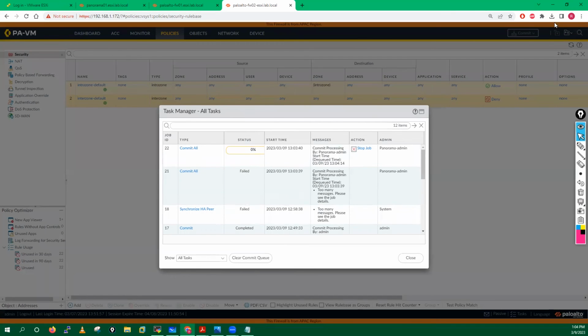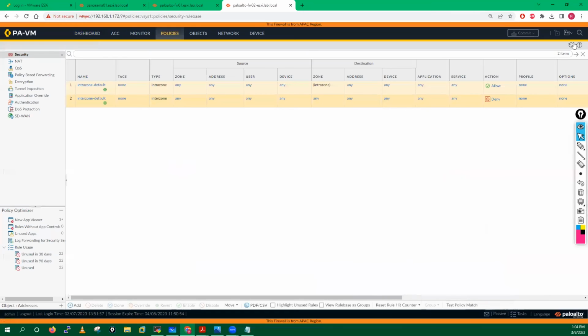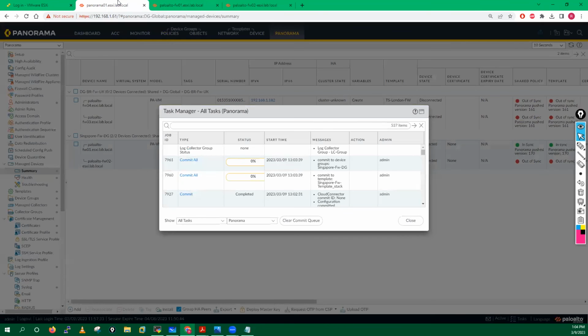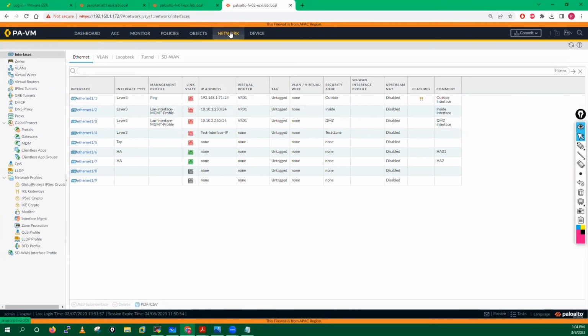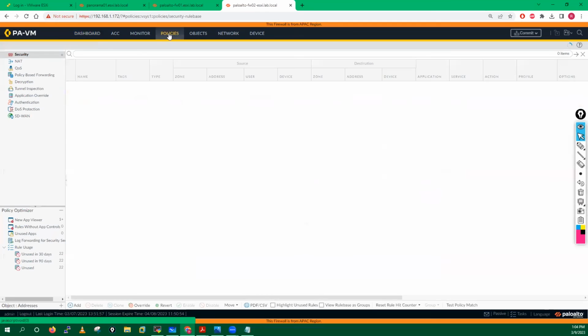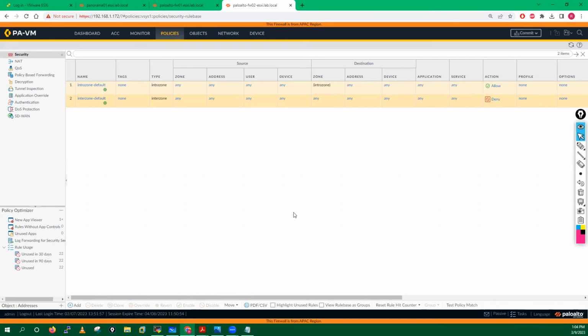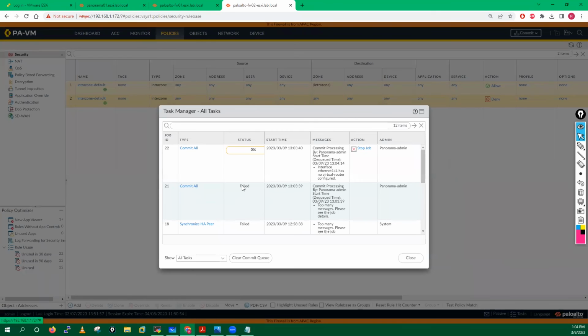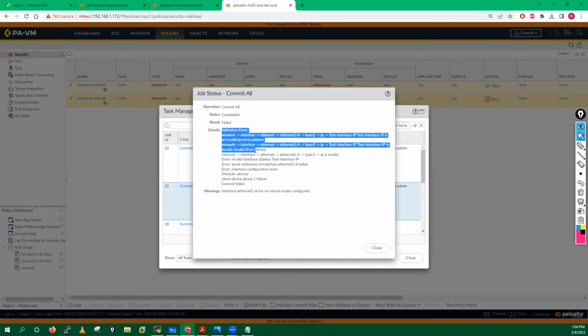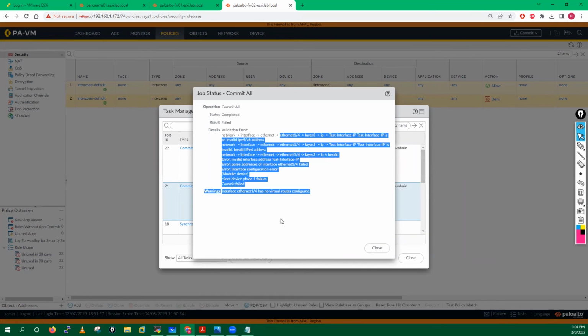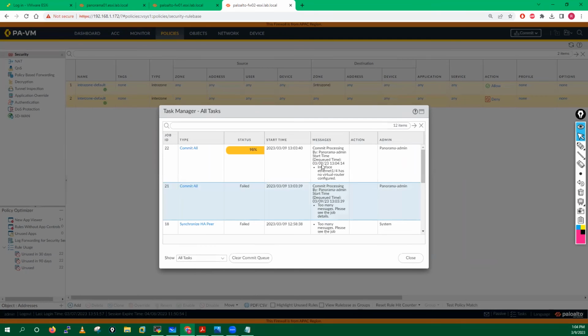We have received the commit from the Panorama. We get the IP details and other things. In some time you will see the policy details also here. This commit has failed due to the validation of this interface. Let's wait for this as well.